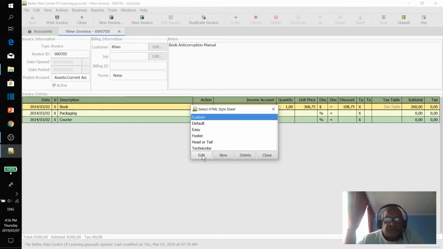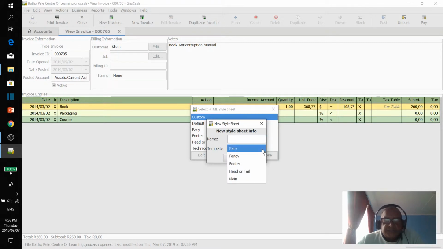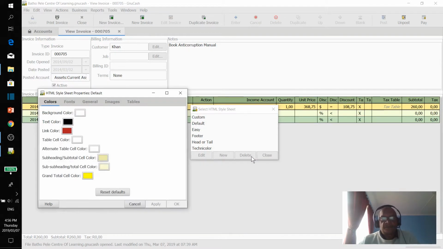Let me show you how to do it. You go to new, design a style sheet based on the fancy template, and then call this style sheet default. And now you can use and change this new style sheet, the default style sheet, the way you want to.